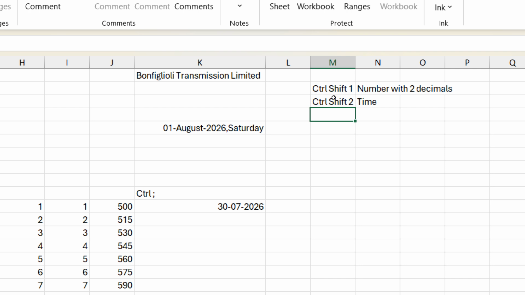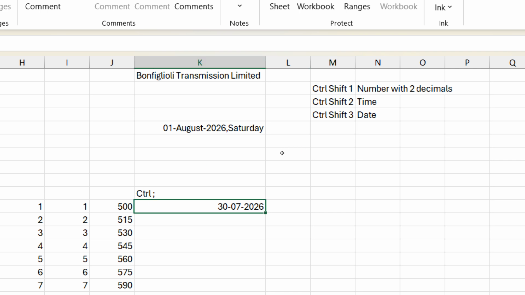Control Shift 3. Date format. For example, this one, I want to convert it to a date format. Control Shift 3. 1 is for number, 2 is for time, 3 is for date.